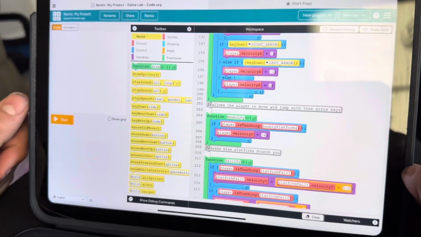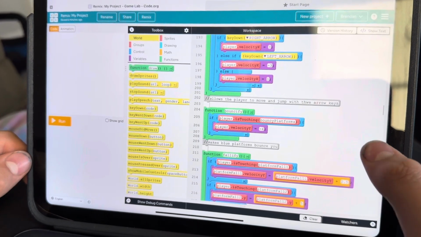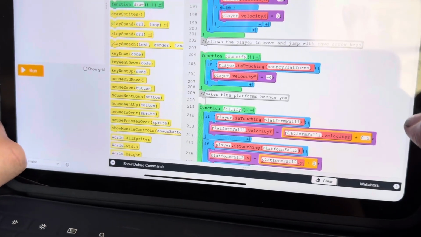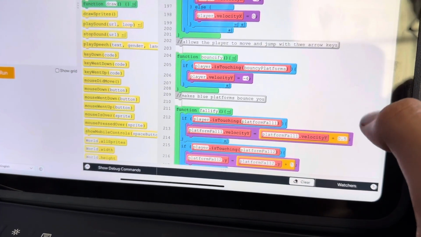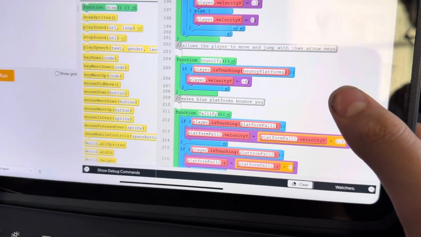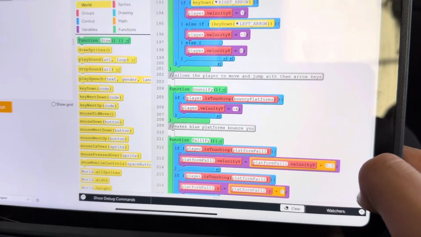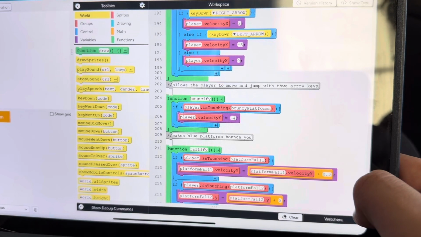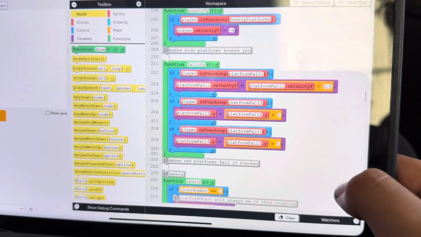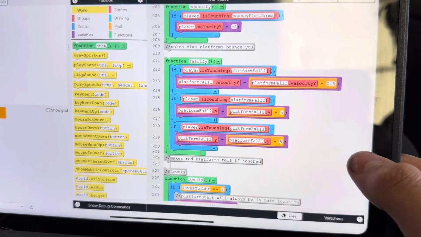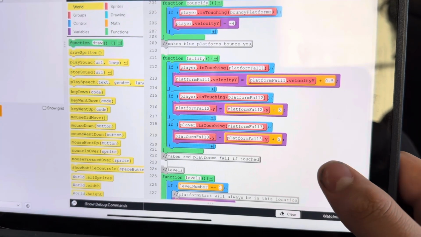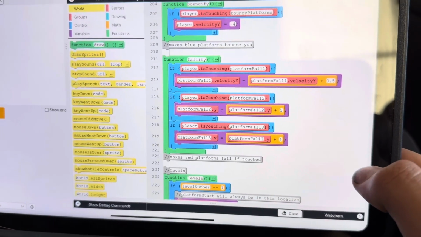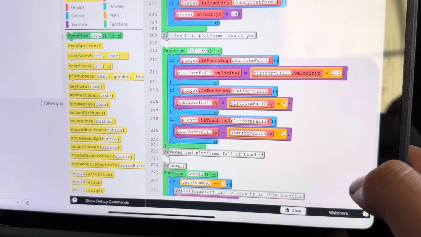And essentially, Bouncify is what makes the blue platforms bounce you. So if player is touching bouncy platforms, player velocity y equals -4. It's pretty simple. Here is a much more difficult version of me trying to get the red platforms to work. I didn't end up succeeding, so we're just going to move on.